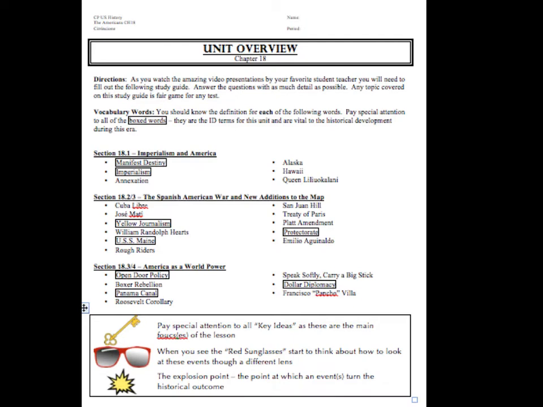On the next page of your study guide is the unit overview. This again will list the sections or learning targets that we have in the unit. It'll also list all the vocabulary words that you'll be responsible for. Any vocabulary word that is boxed in is an ID term. That is going back to the key terms or the key ideas of the unit, the most important thing that you need to get out of this lesson.